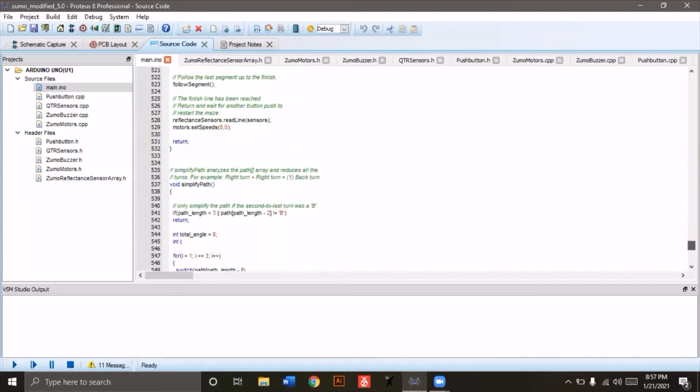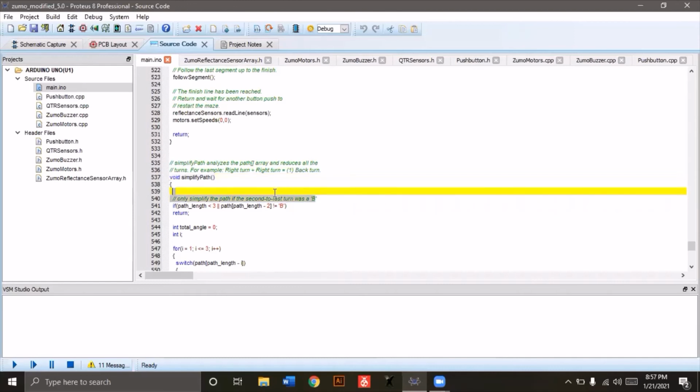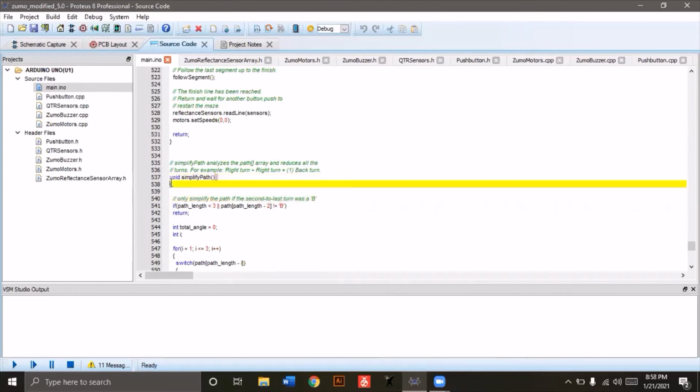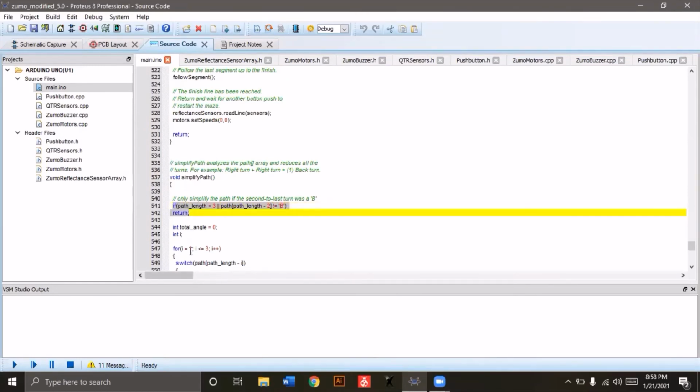That was it. And basically that simplifies the path, because whenever our robot reaches a place where there is no black line, it just rotates 180 degrees. So for that we have to call our function simplify path, and it checks whether the path length is less than 3 or negative, so it will return again and again.